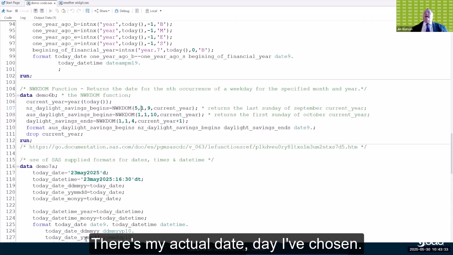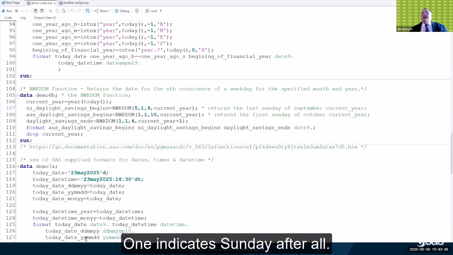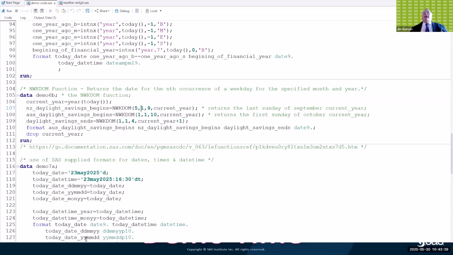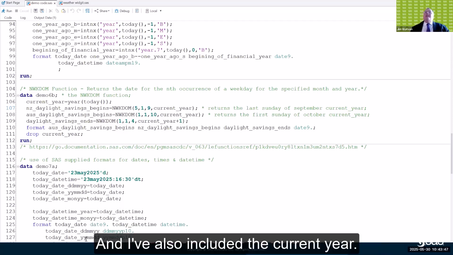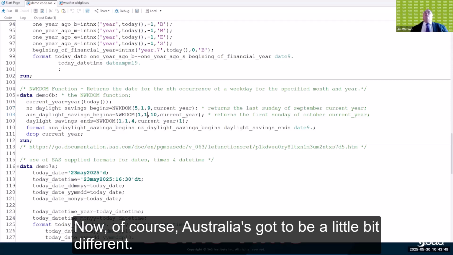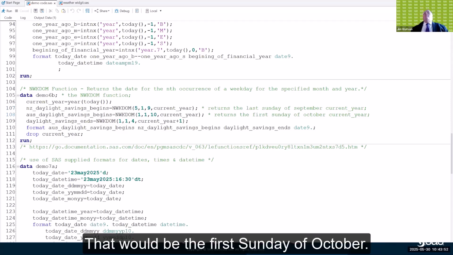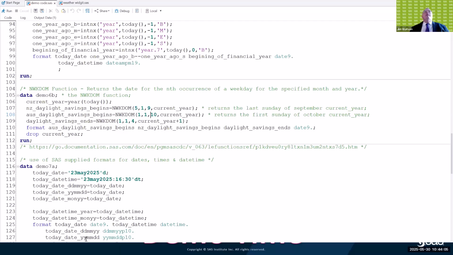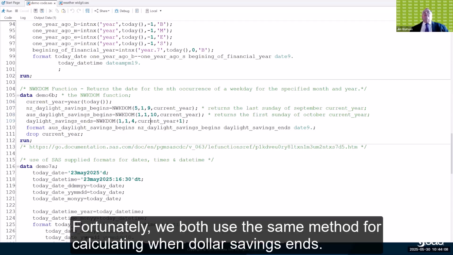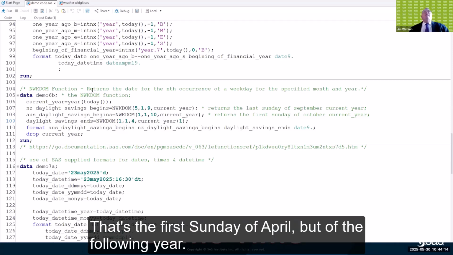There's my actual day I've chosen. 1 indicates Sunday, after all. That's when daylight savings begins. And as it turns out, daylight savings begins on the last Sunday of month 9, otherwise known as September. And I've also included the current year. Now, of course, Australia's got to be a little bit different. We actually begin daylight savings the following week. That would be the first Sunday of October. So I've specified 1 for the value of N, 1 representing Sunday, 10 representing October, giving it the current year. Fortunately, we both use the same method for calculating when daylight savings ends. That's the first Sunday of April, but of the following year.